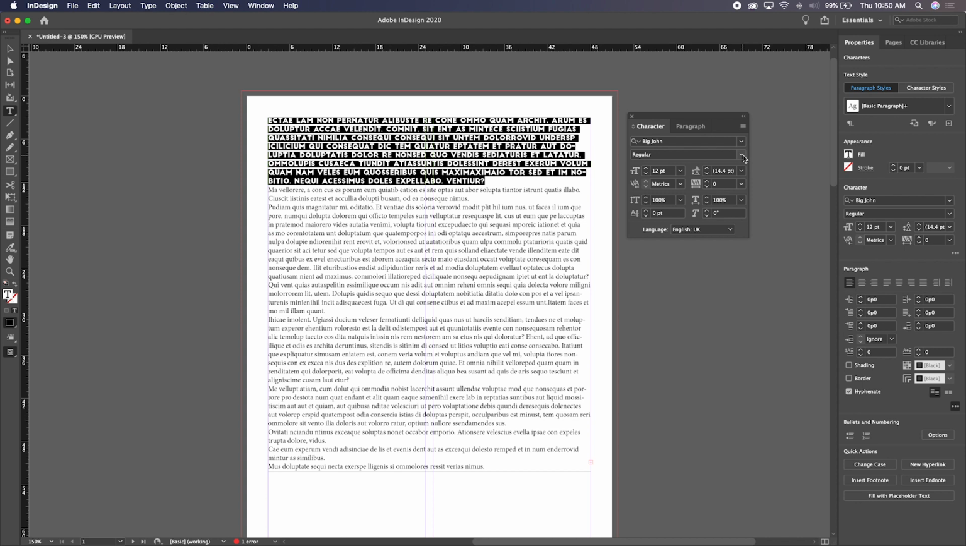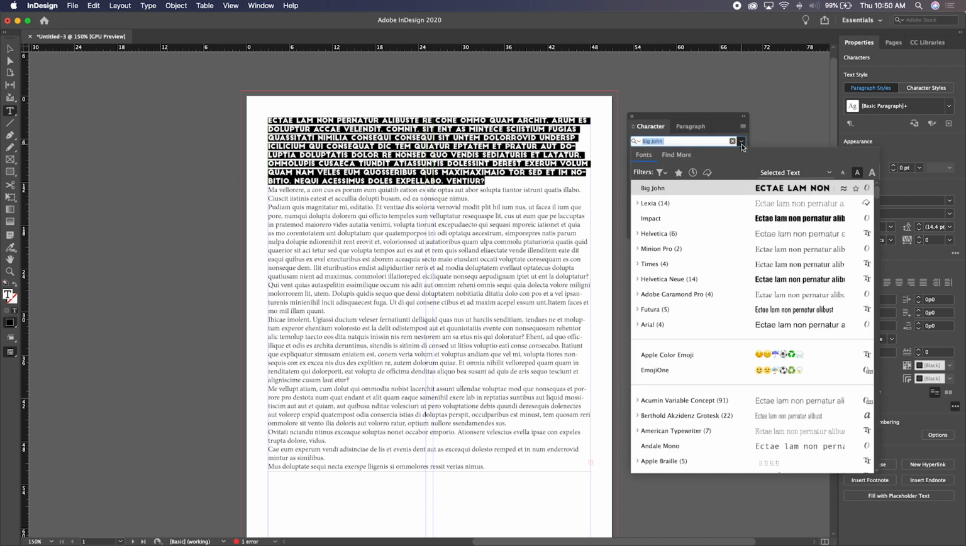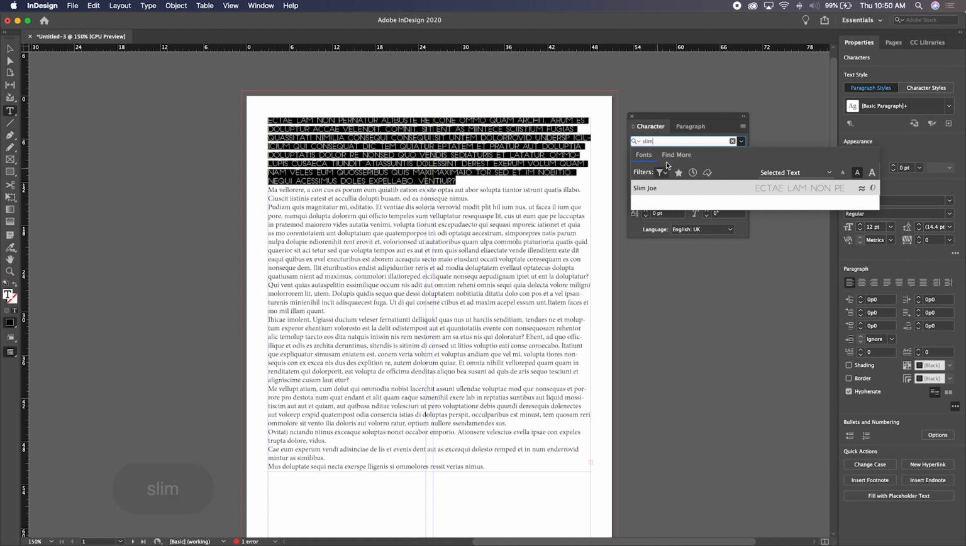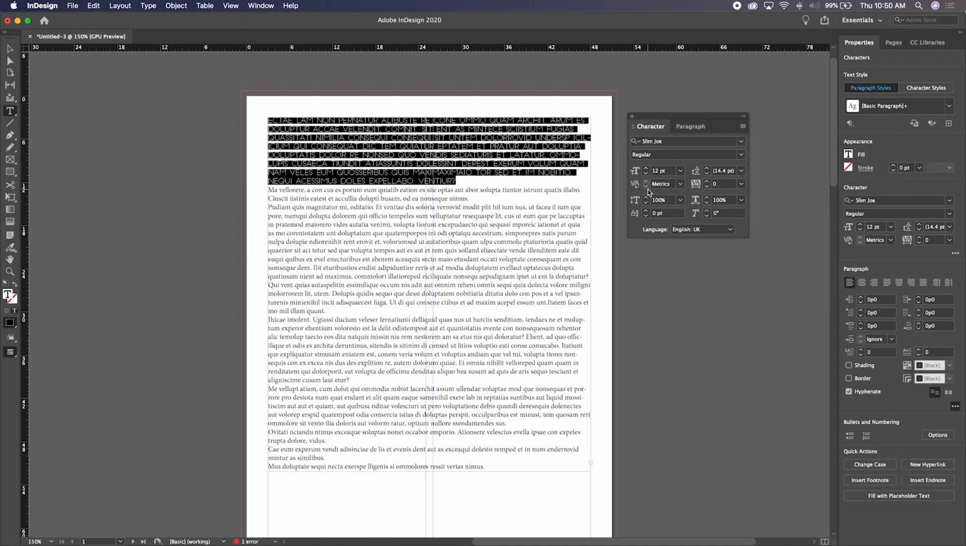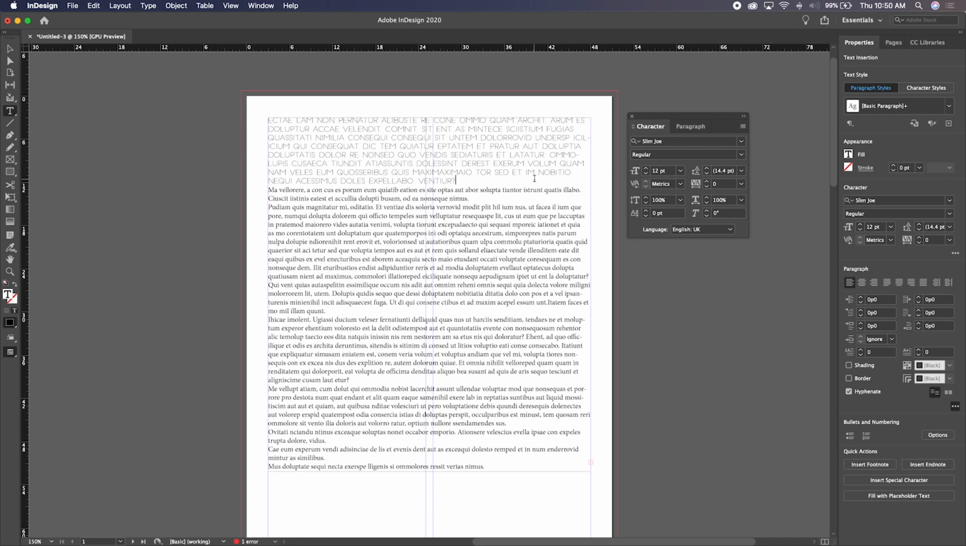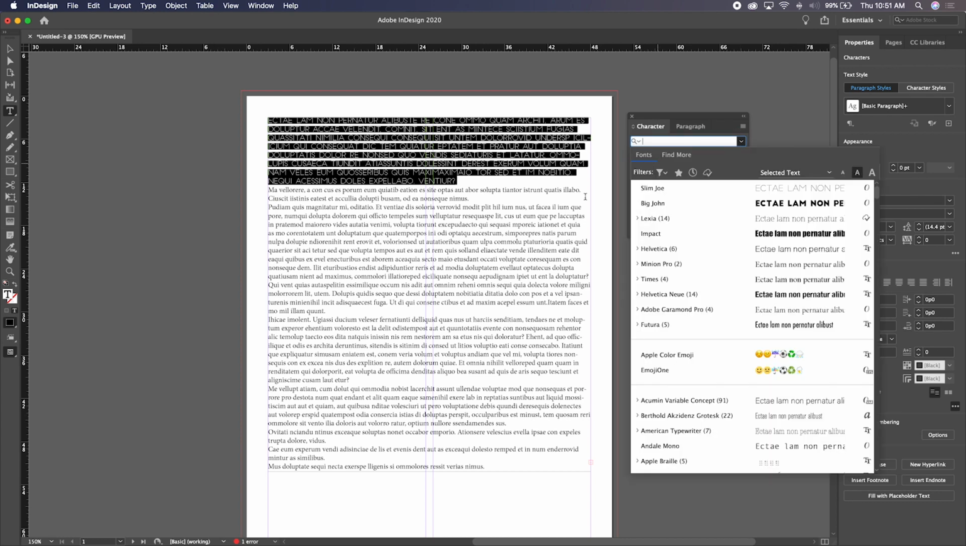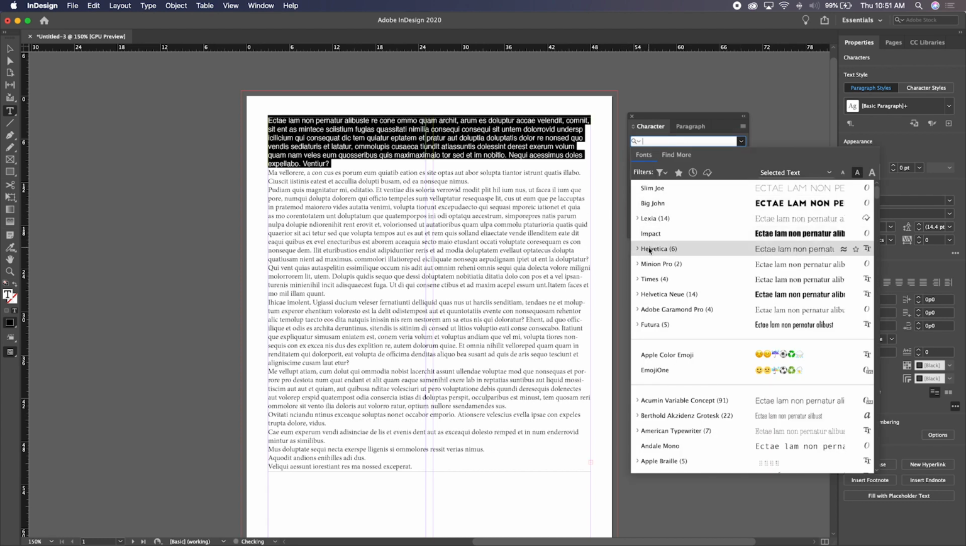Now, the designer who did this font created a companion to it, which is called Slim Joe, which is the alternative to Big John. So there's a very thin and a very thick. So that's why I kind of try to get away with using that one a little bit for that reason. All right, so let's go back to Helvetica.